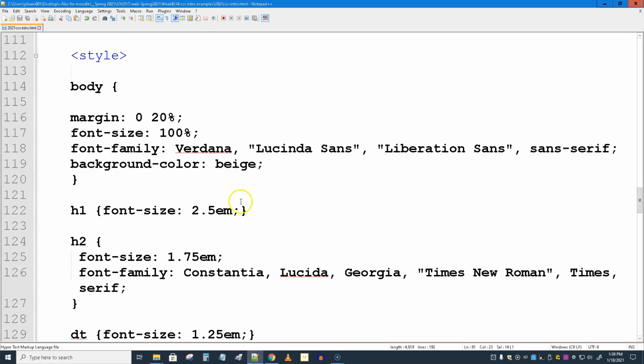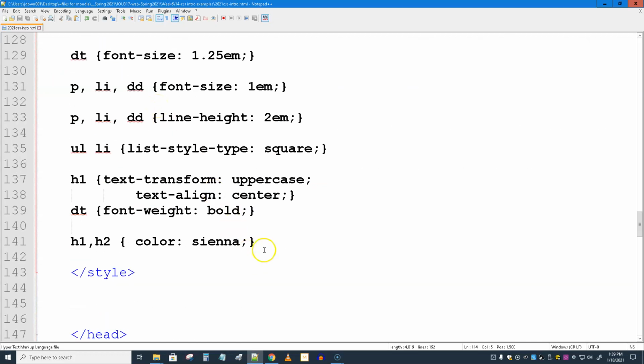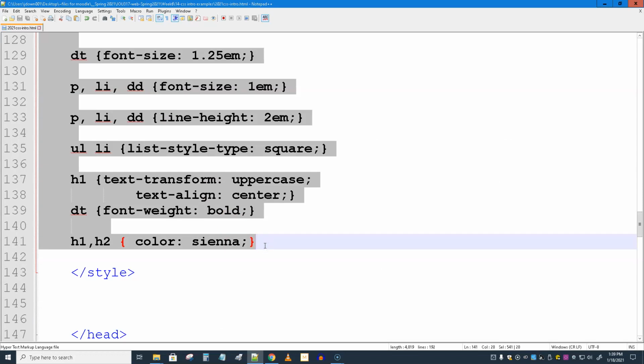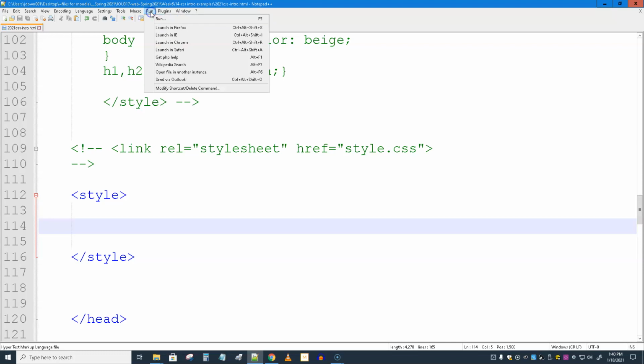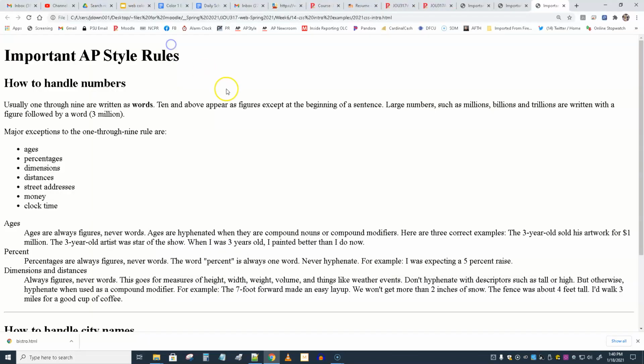I'm going to use this example to do it. What if I took all this stuff from body right down through here, all this style that I built, and I cut it out of there? It's gone, right? Are you sure it's gone? Well, let me show you. Save it. It's gone. Okay, good.